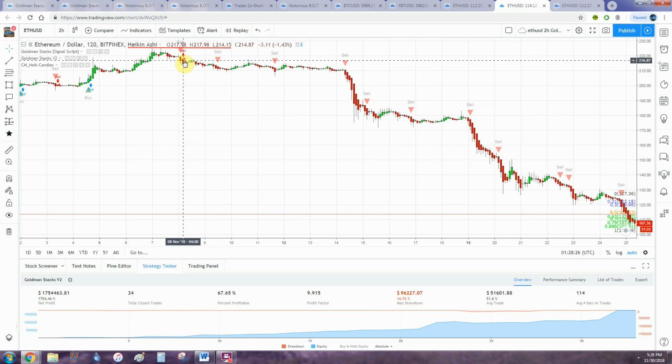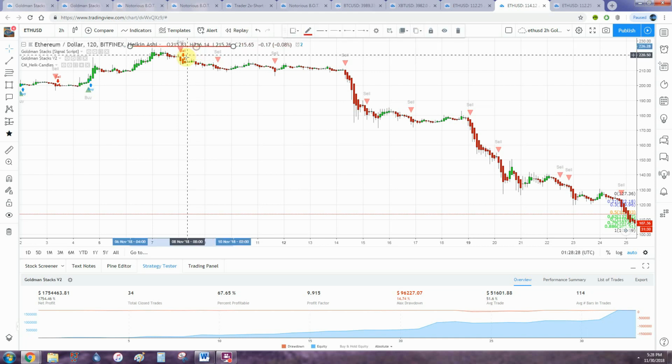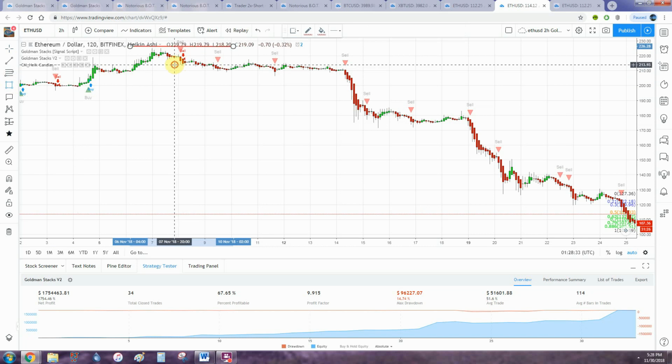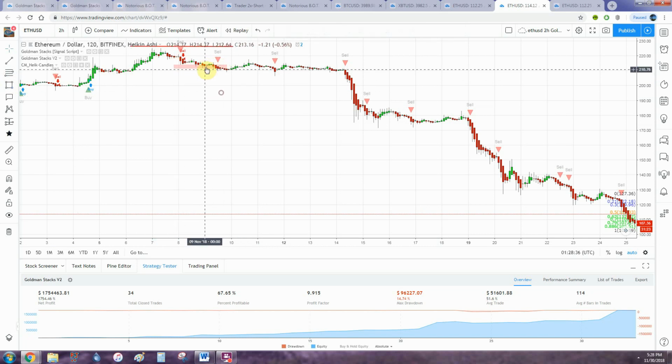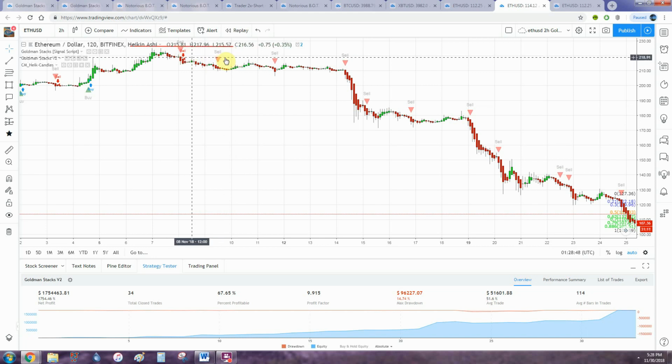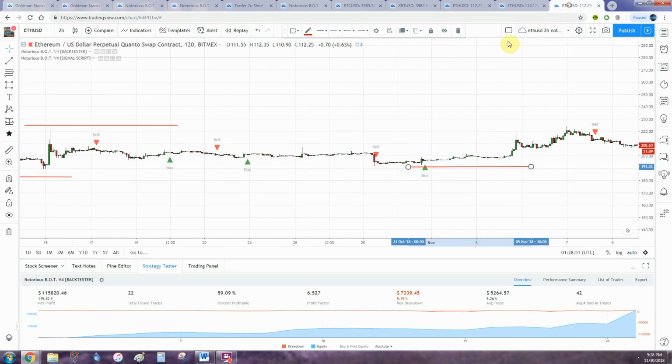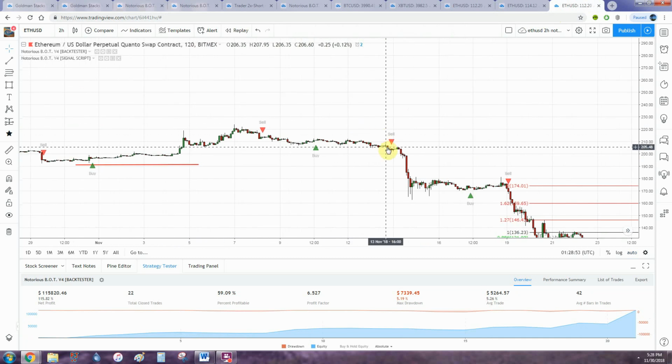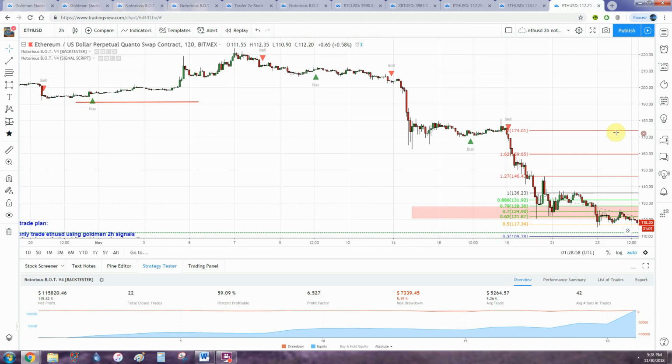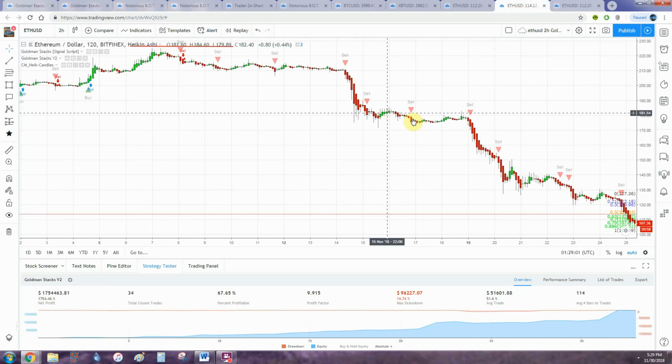So we're short from 216. Our stop was up there above that high. And we just rode this thing down. I mean, as soon as this broke this low right here, you could have put your stop at break even. That's fine. And let's go over here. So yeah, this spot's still short from about 204. Notorious is. And we're riding it down.